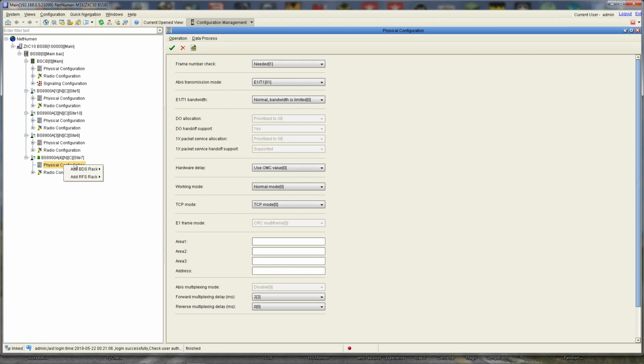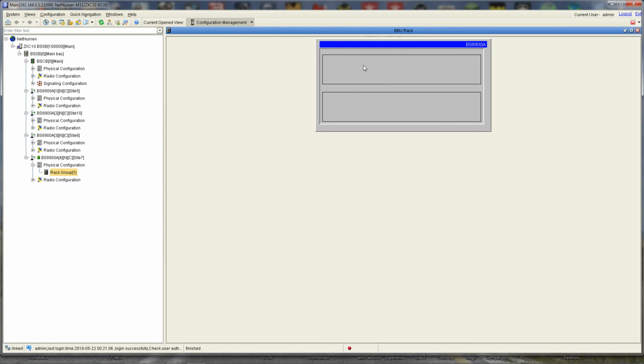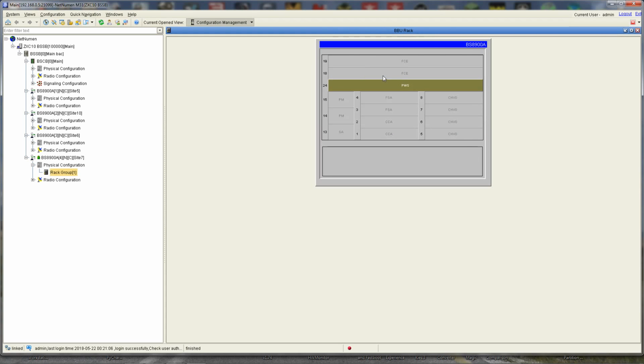So now right click and add BDS rack, and this will add a new rack group. Save the configuration, and as you can see here you have added the top rack successfully. So right click and add a new shelf depending on your current hardware configuration. Now you will be greeted with this prompt. Here you will add a direct copy as you see it inside of the cabinet. You will look inside the cabinet and you will add here directly as you see the hardware there.